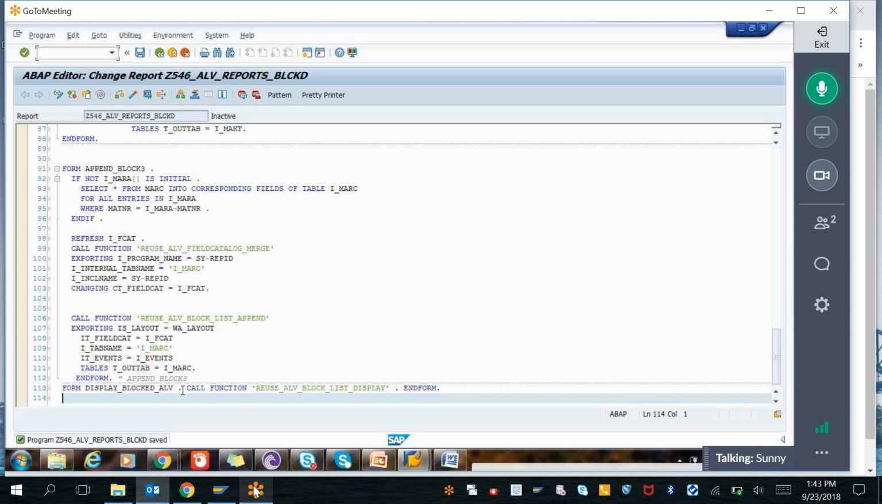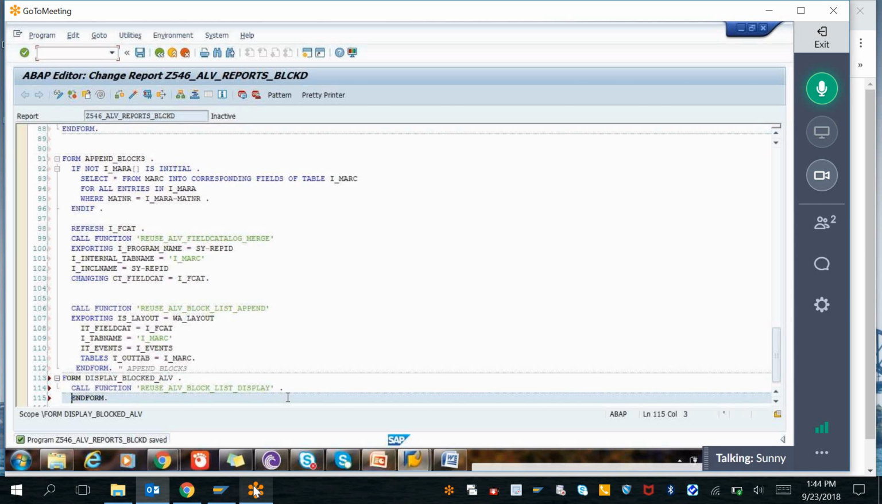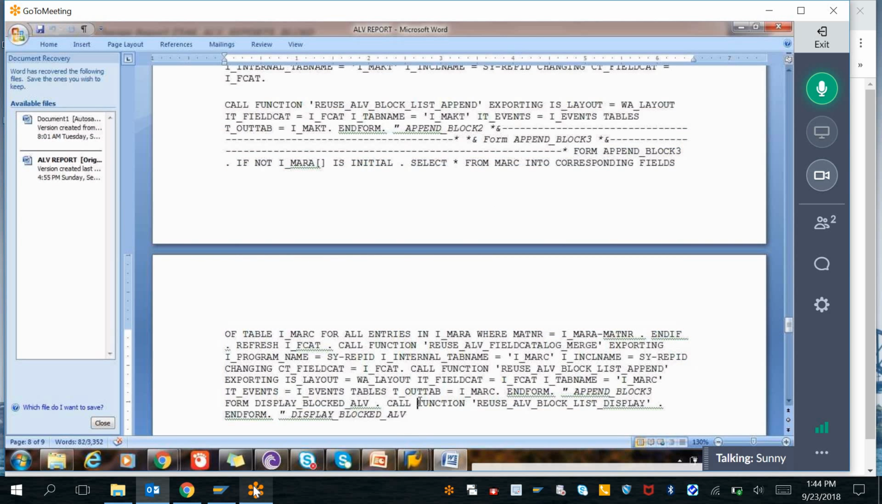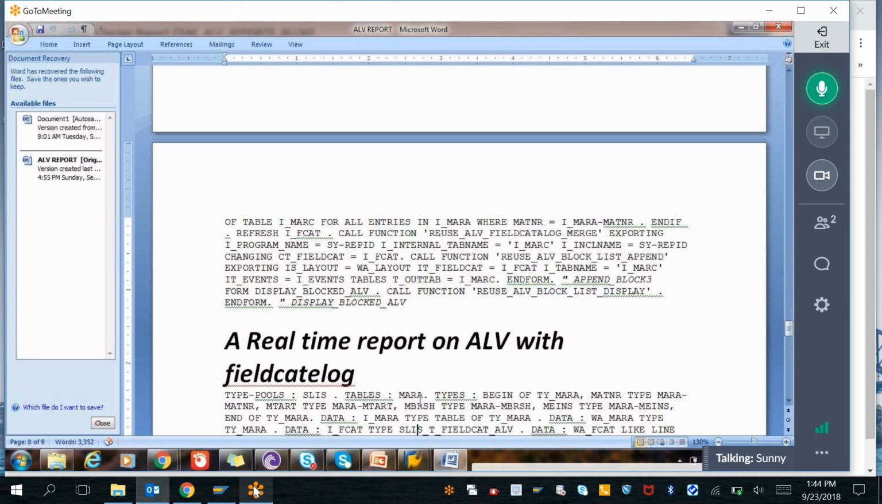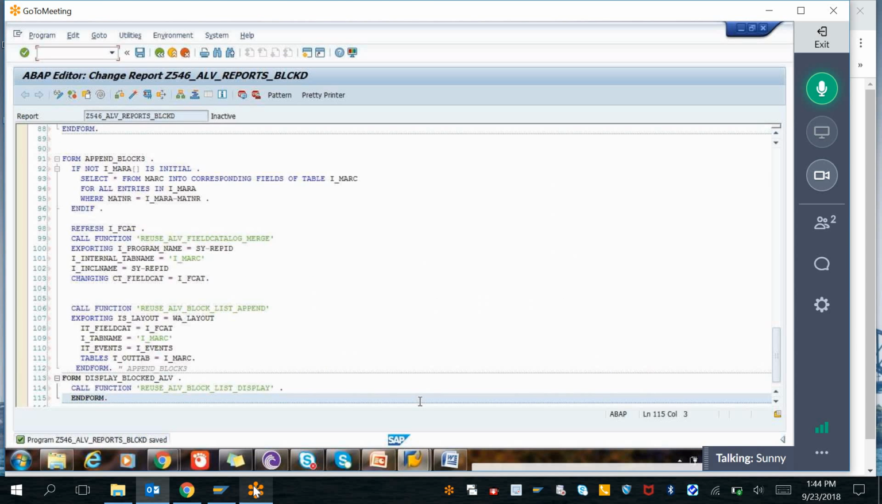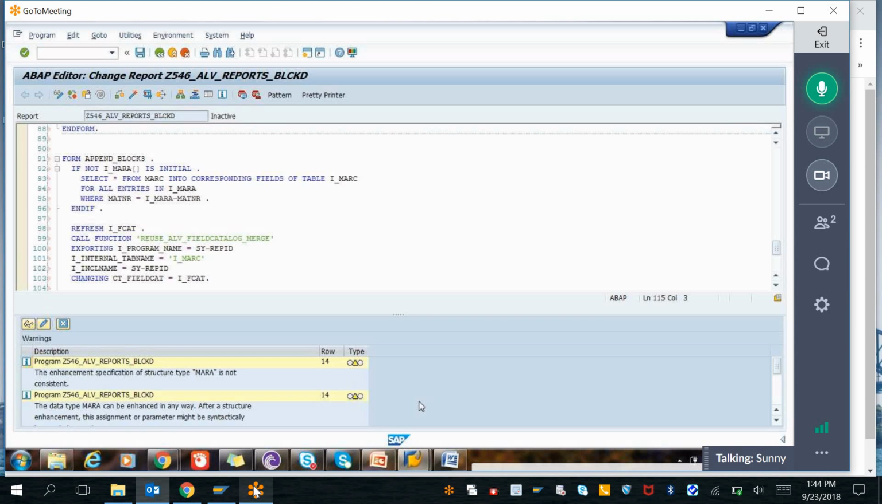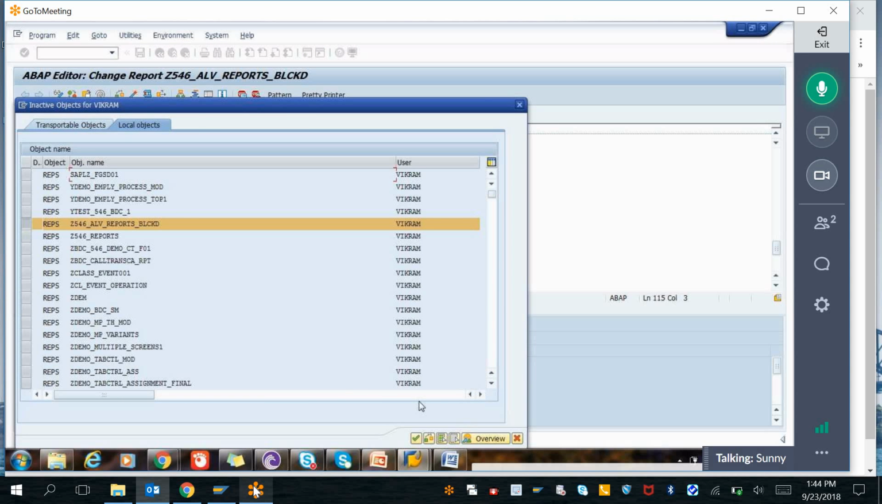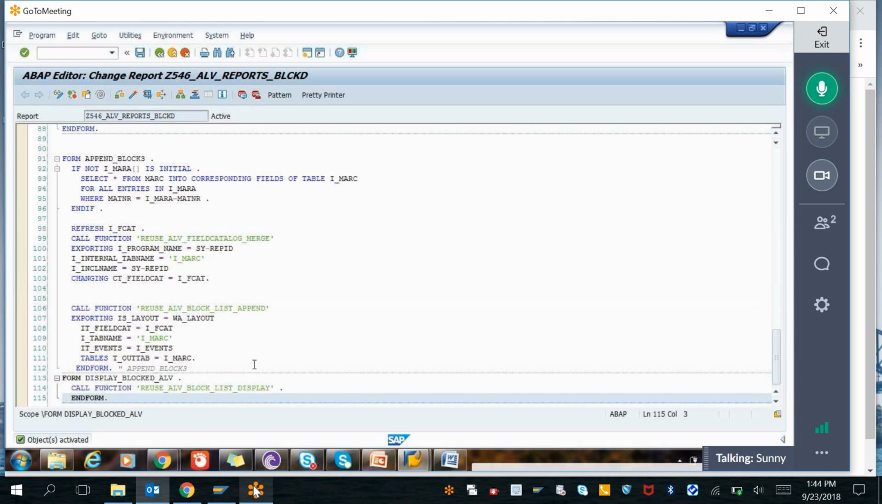We are calling what? Block list display. This is done. What would be the output? So after all, I'm appending everything. After appending everything, I'm calling what? List display. I'm just calling the list display. Now let us see.